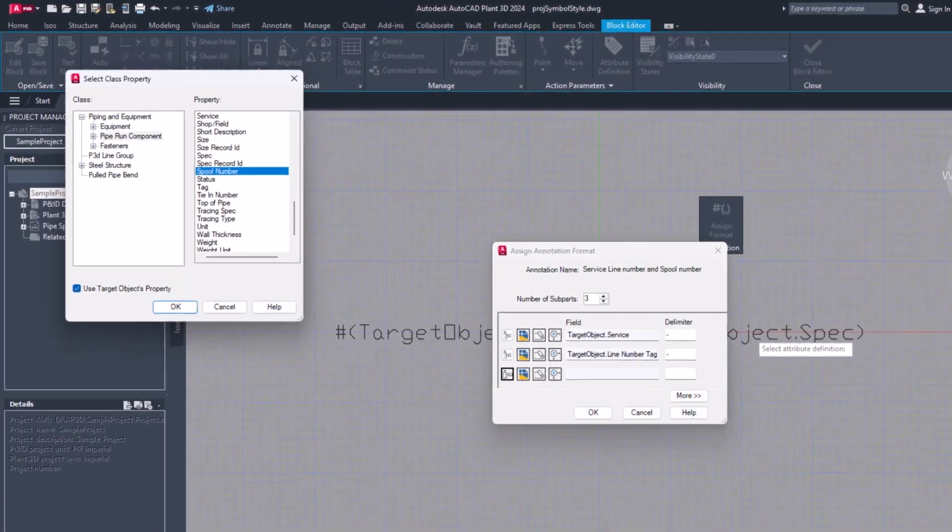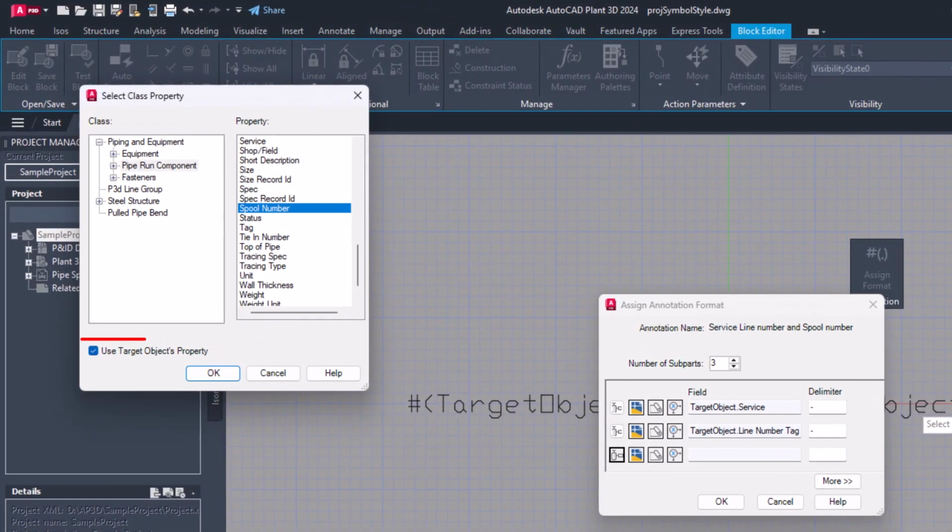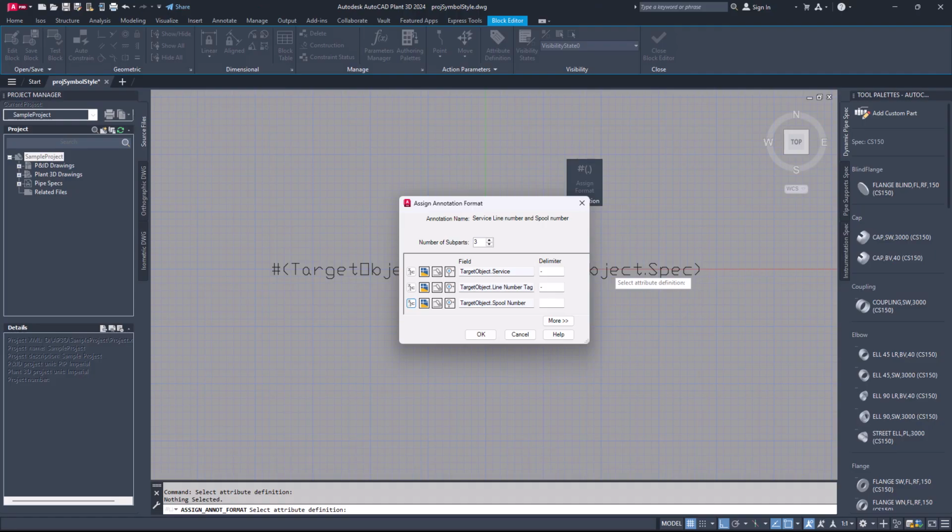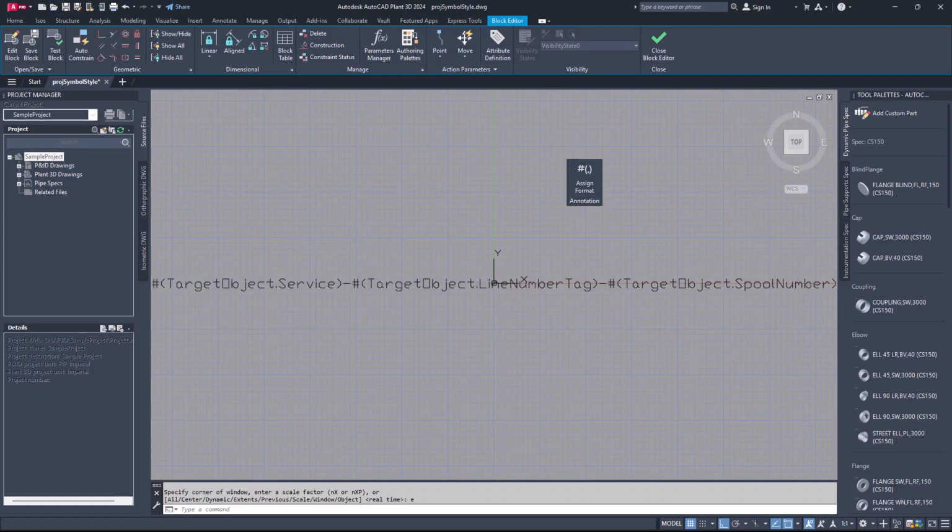Once more, press the Select Class Properties button in the third row of the field. Here, you can choose whether to check or uncheck the option to use the target object's property. Navigate to the class Piping and Equipment and then Pipe Run component. In the Property section on the right, locate the property Spool Number and select it. Click OK. Then, click OK again to save your settings in the Assign Annotation Format dialog box.